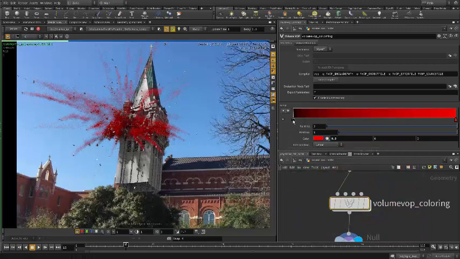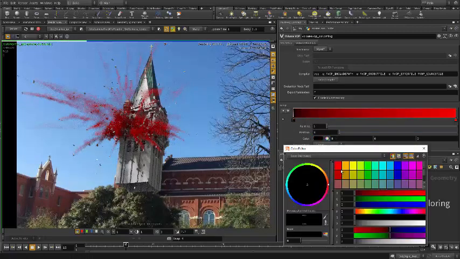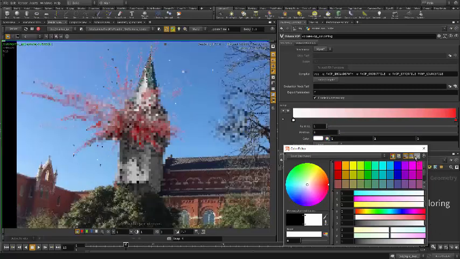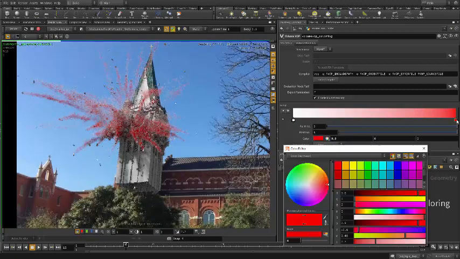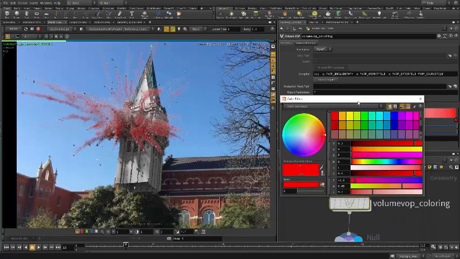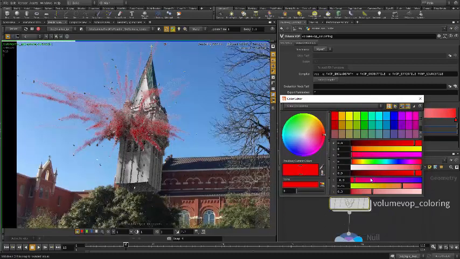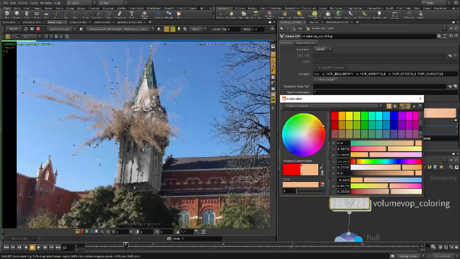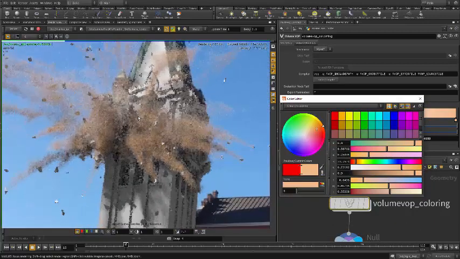So we can maybe change this guy to white. Right. That's the low density ones, and the red one will be the high density ones. I'm gonna choose a brownish color, so something like this will suit my purposes. Okay.